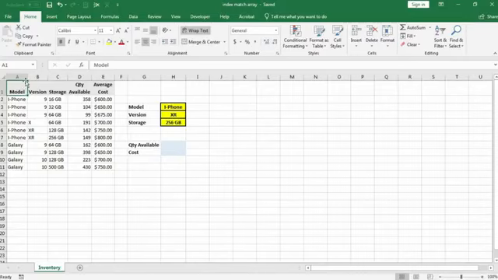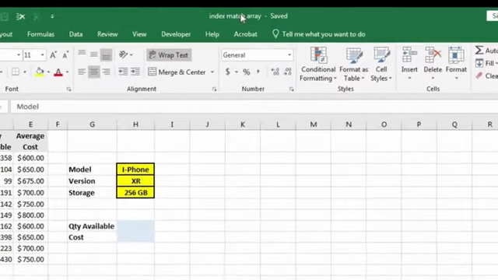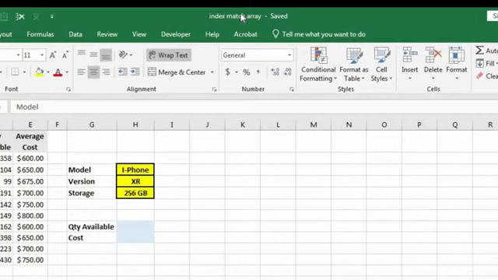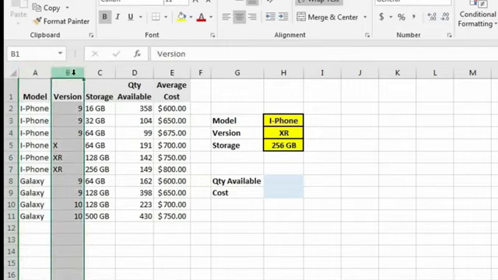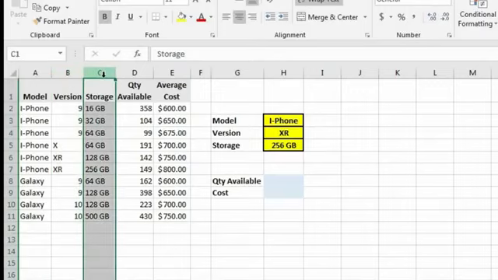For instance, in this example, which is in the index match array file, and I provided a link to these files in the video description if you want to follow along, we have 3 different fields, and each of these fields contain different information related to smartphones. In column A, we have the model. Okay, so it's either an iPhone or a Galaxy. In column B, we have the version. So you have the version 9, the X, the XR, the Galaxy 9 or the Galaxy 10. And in column C, we have the storage.